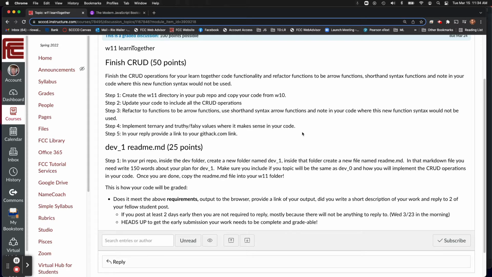We saw this, and you can pretty much take what we saw in the code along this week. But I actually found a couple of other places where I could use truthy and falsy and ternary. So that was fun. Because your code is different, you'll need to go through that. This is worth 50 points, doing all this.